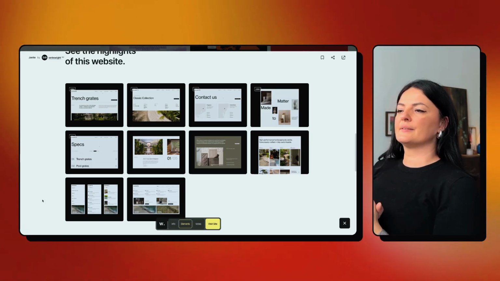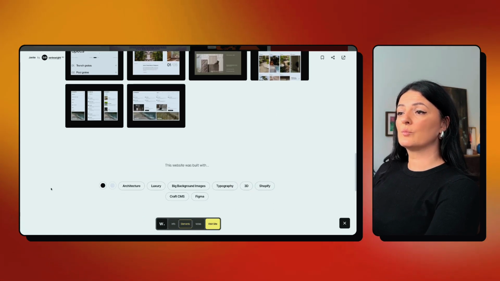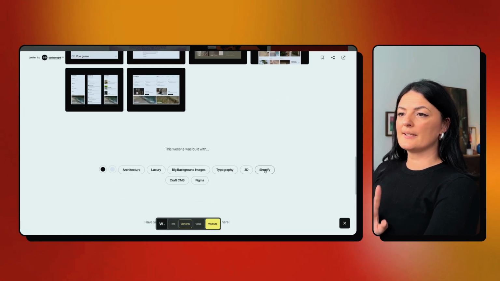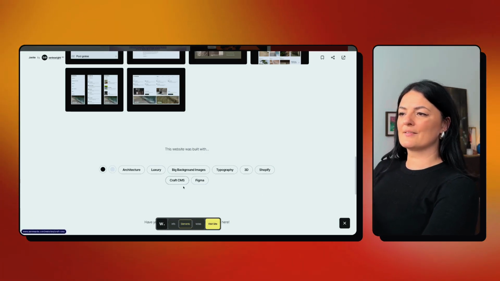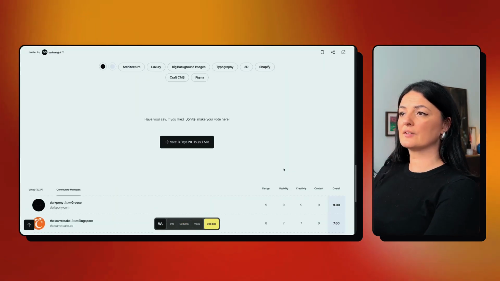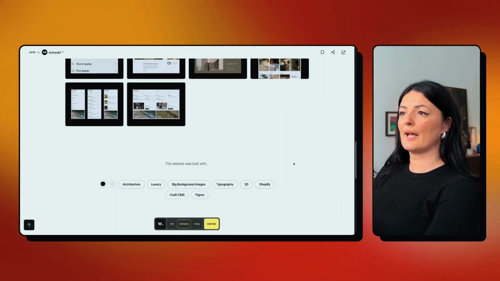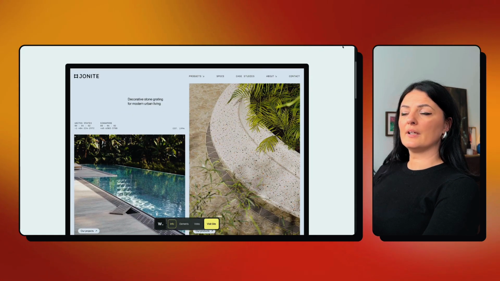We're gonna get into that when the time comes, but for now let's just have a look at what this website was built with. Okay, so it was built with Shopify, and they have added Craft CMS for content management system, basically their blog, their articles. So there's nothing else for us to look at. These are the highlights, the elements, and we can have an actual look at the website.